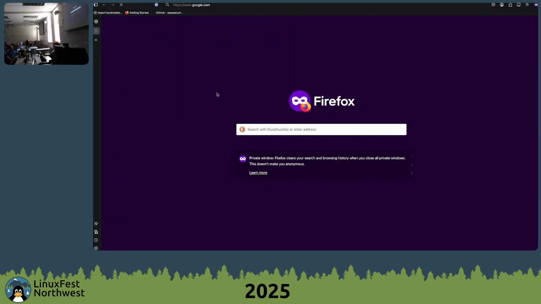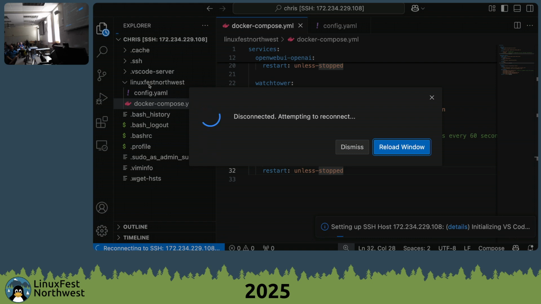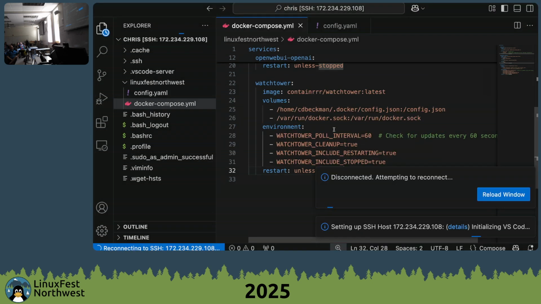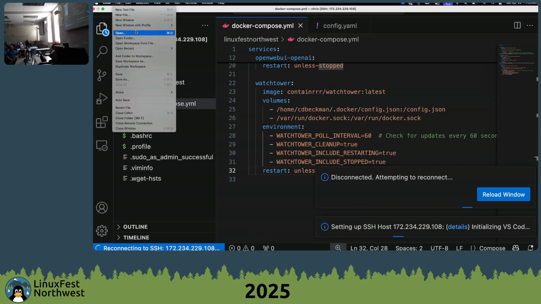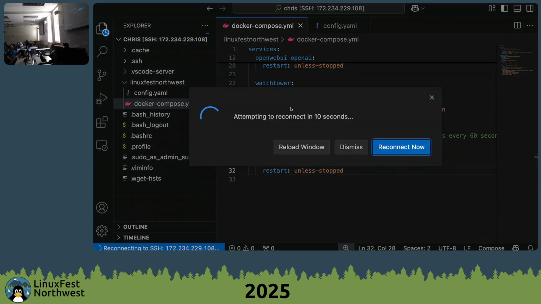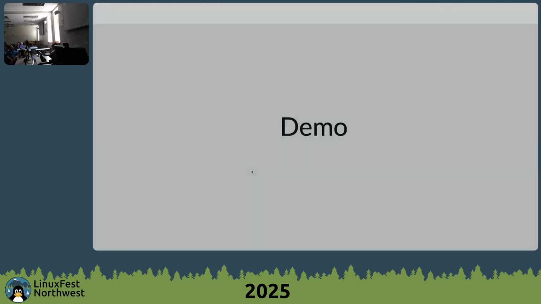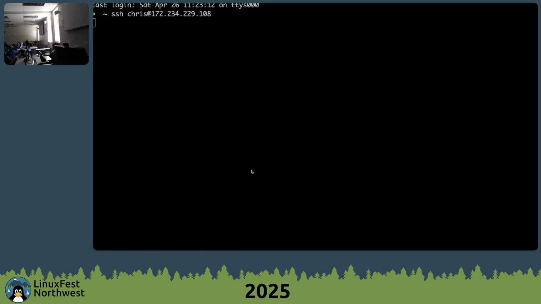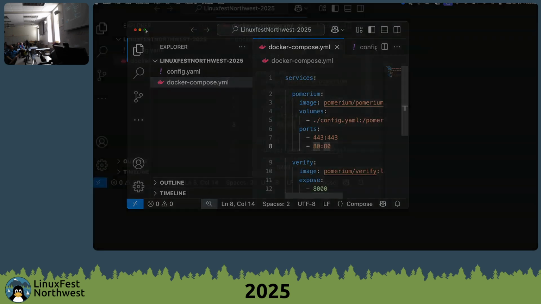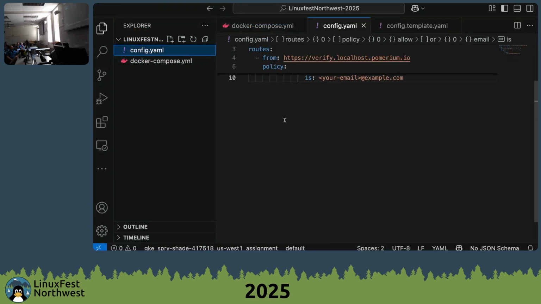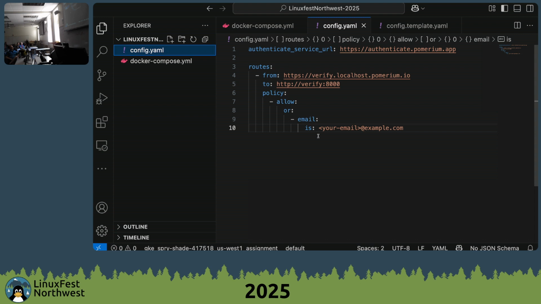Let's look at what I need. Let's go back to here. Let's go to Linux Fast Northwest. Let's go to code here. This is the local copy of the code, so we won't have all this fun. So let's look at the config. We can walk step by step through it.